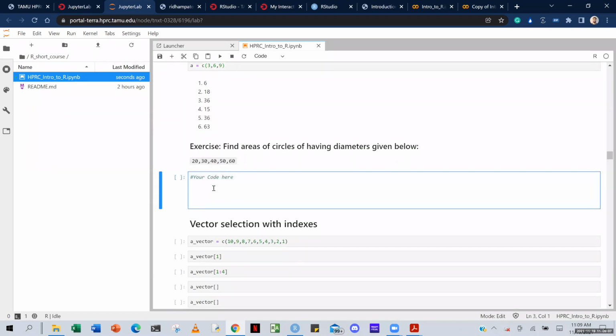So here's another simple exercise. We want to find the area of the circles that have these diameters. What you can do is create a vector of these diameters, and then you can use vector arithmetic to find out the areas.